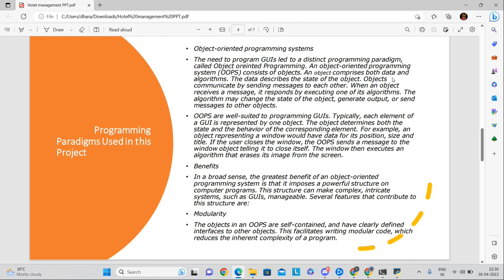Benefits of this programming paradigm. In a broad sense, the greatest benefit of an object oriented programming system is that it imposes a powerful structure on computer programs. This structure can make complex, intricate systems such as GUIs manageable. Several features contribute to this.